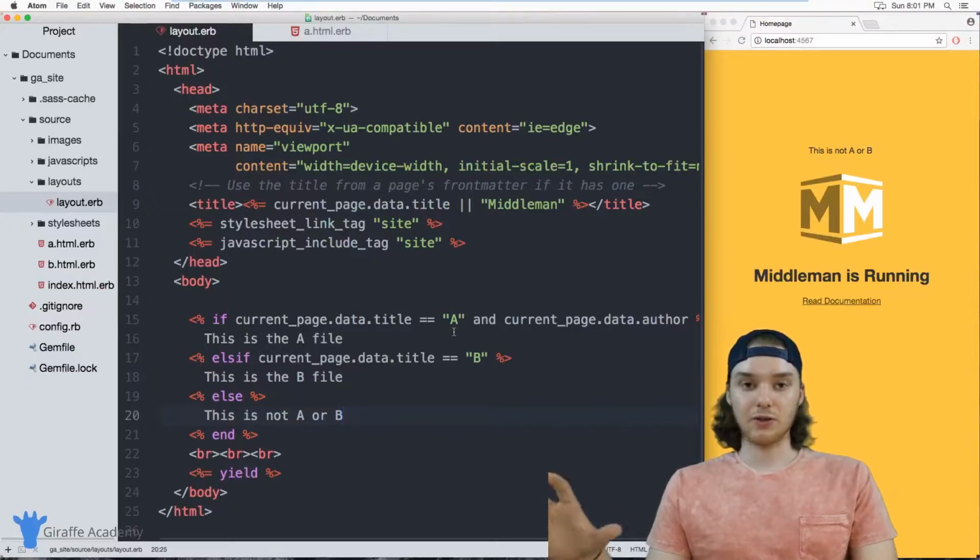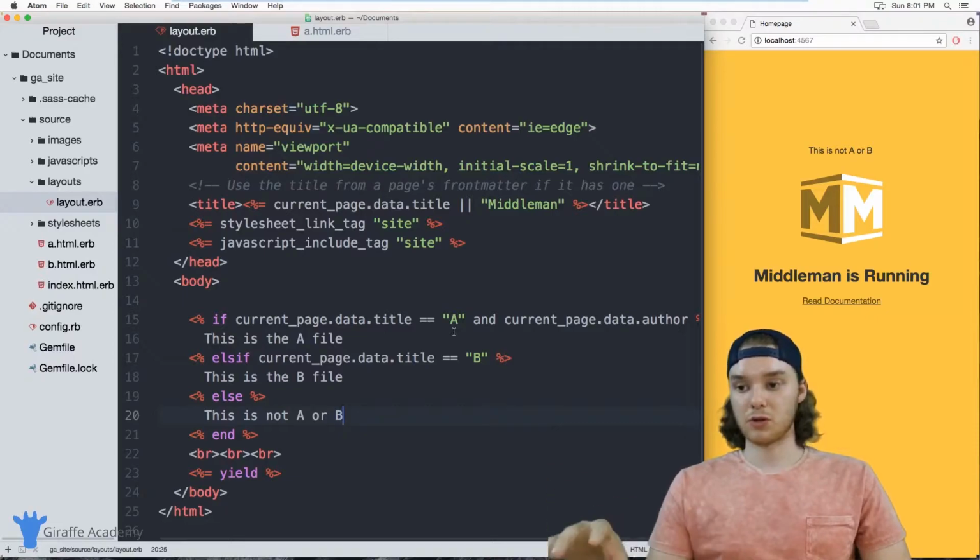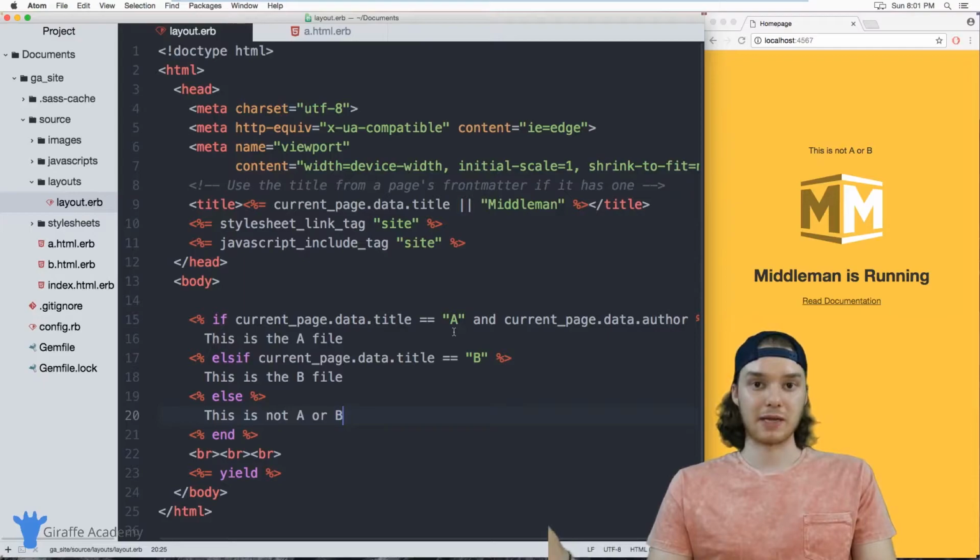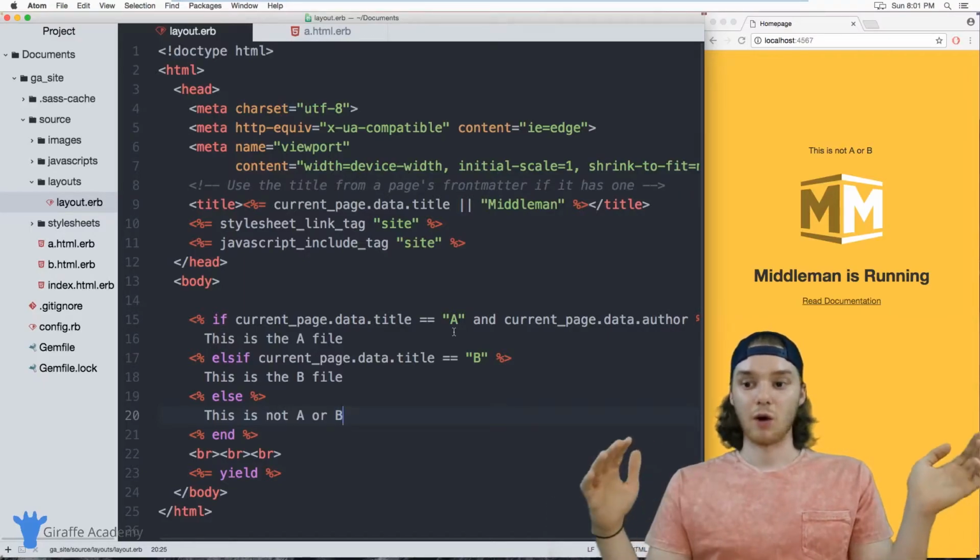So this is how you can use conditionals in your .erb templates to be able to control the flow of your program. Basically, you can help your layouts to make decisions and only do certain things when certain conditions are met.